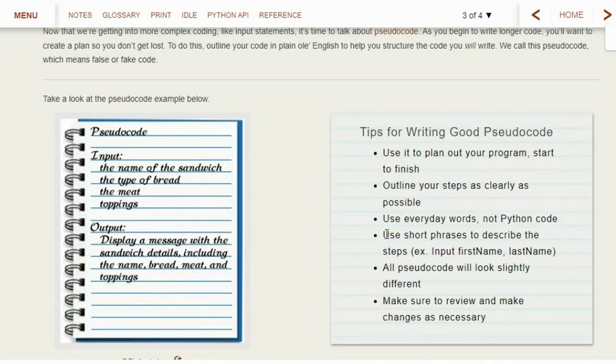Use short phrases to decide the steps, like input, first name, last name. You don't have to type a whole sentence, just enough words to understand what you're doing. And all pseudocodes look different.